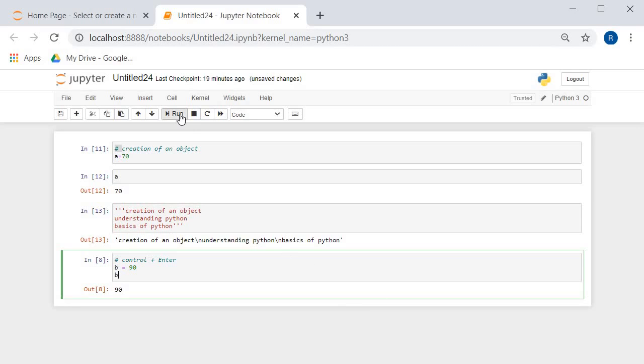Once I run this command, I can either run it with this run button, or I can hit Control plus Enter keys together. I have commented this out. It is the same thing. Either you can run it with Control plus Enter, or you can run it with this run button.